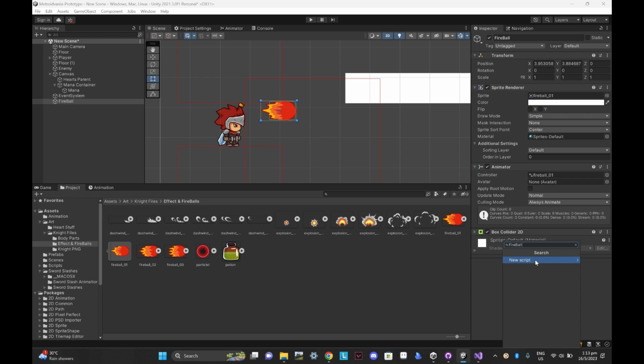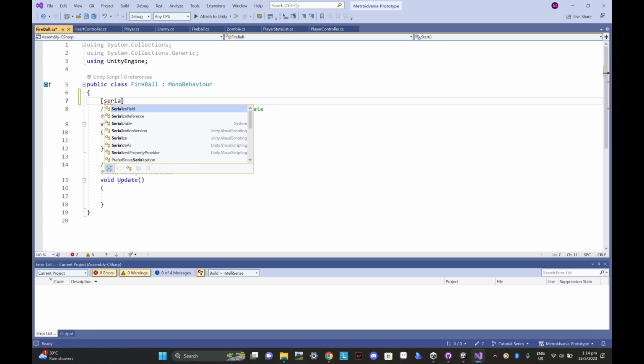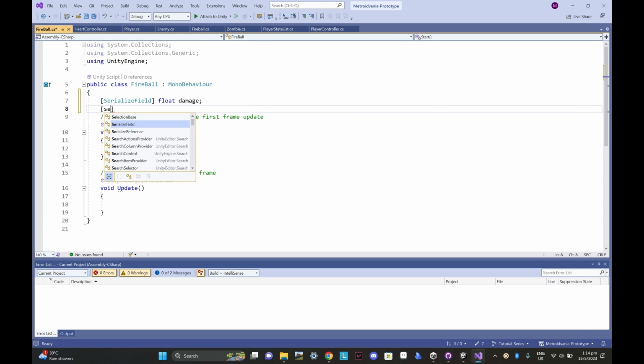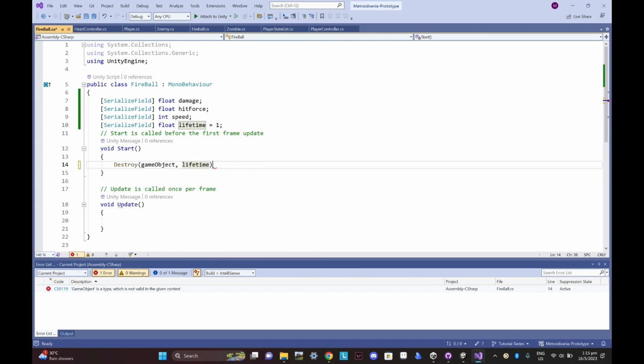Okay, now we'll create a script called Fireball. In the Fireball script, we'll create a float damage, float hit force, because we don't want the hit force to be the same as the normal melee hit force, integer speed, and float lifetime. We'll default the lifetime to 1. In void start, we'll destroy the game object after the lifetime has passed.